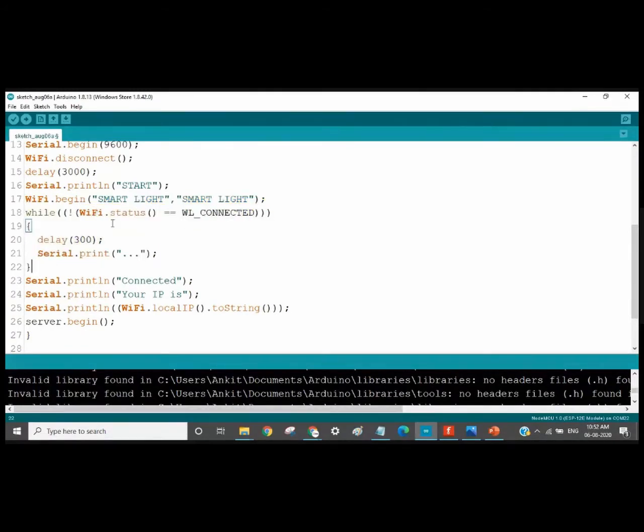Here we can see that the Wi-Fi dot status is equal to connected. That means it has connected. And when we use the exclamation mark, this means when the Wi-Fi is not connected, because if the value of this is 1, when you use the exclamation mark, the value will become 0, the negation of that. So if the Wi-Fi is not connected, until that time it has to give a delay of 0.3 seconds and keep on printing this part.